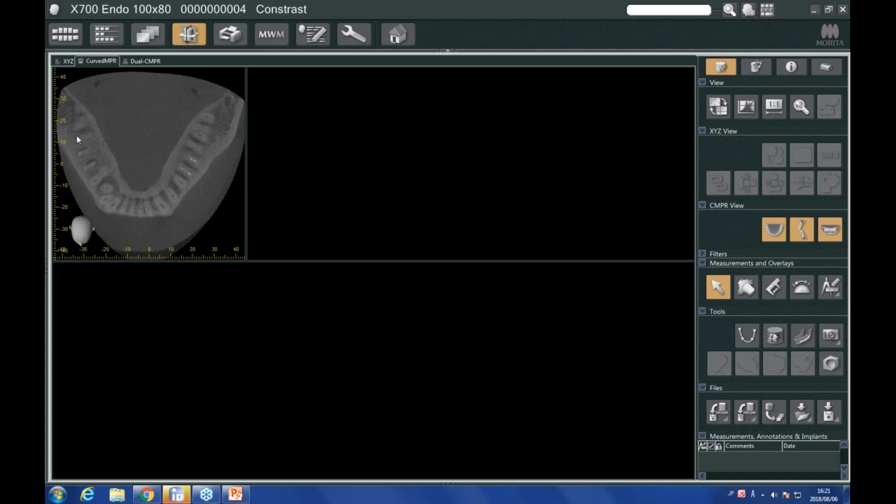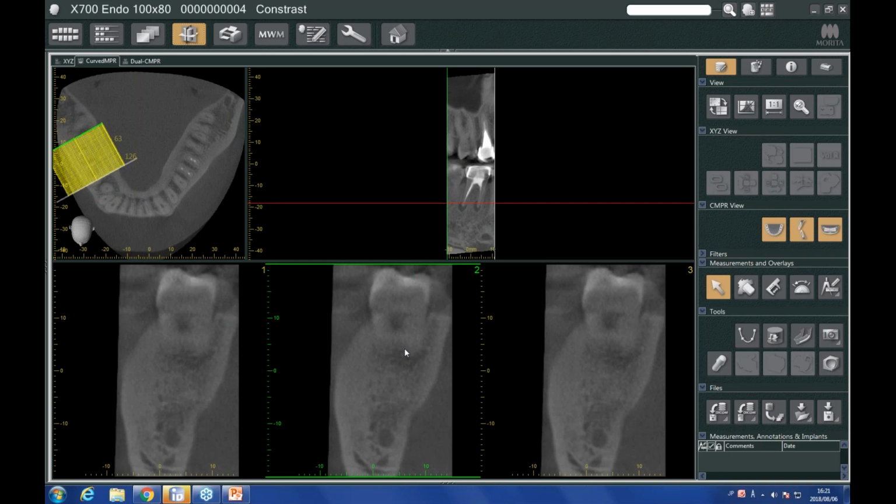As I showed you briefly, I don't necessarily need to see the entire arch when I'm just wanting to focus on one tooth. So in a few seconds, I'm able to click and double click and get a reconstructed pan of the tooth I'm actually interested in that is perfectly centered on my region of interest.